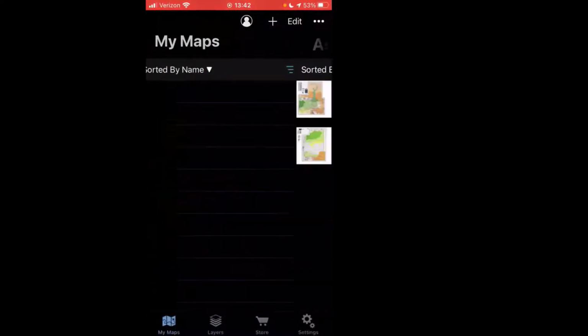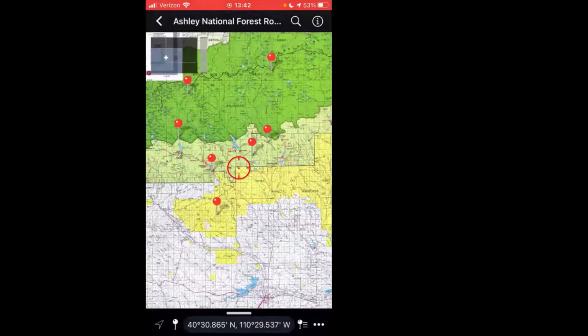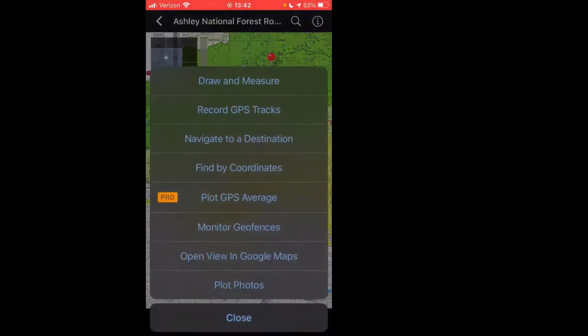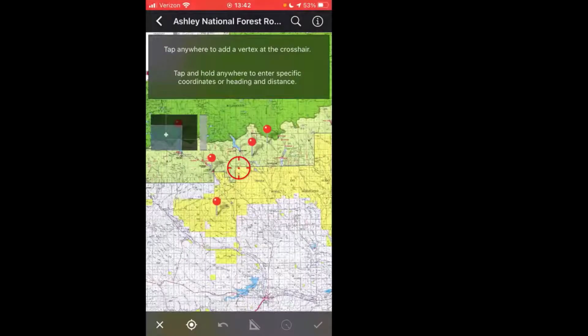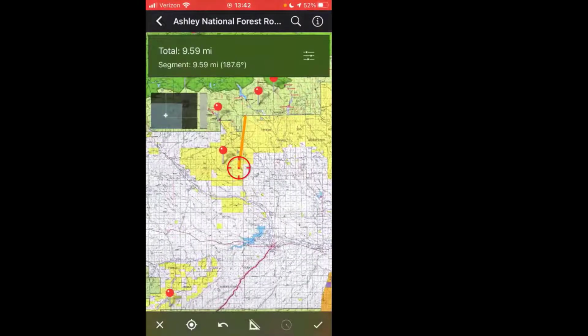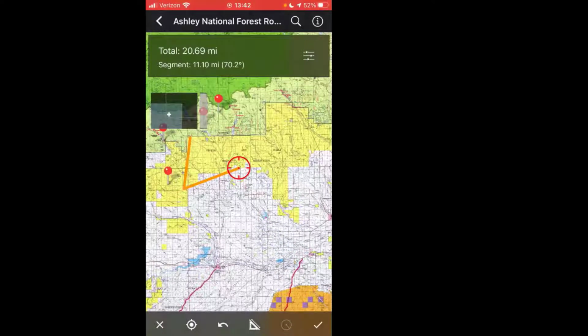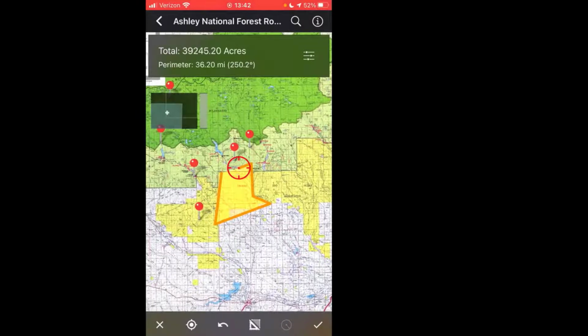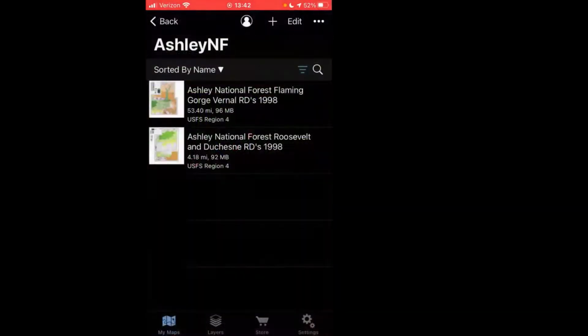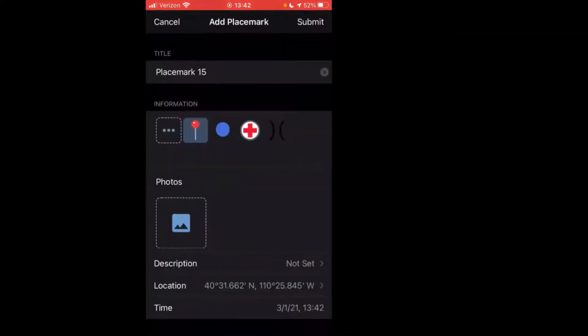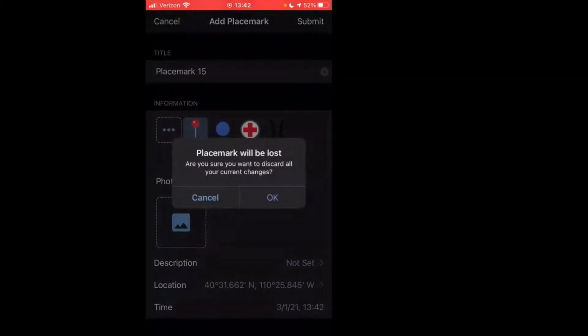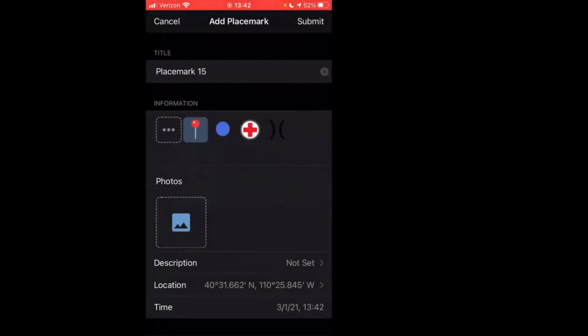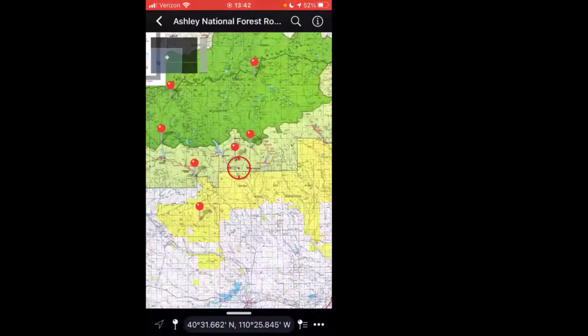Within these maps, you can draw and measure lines and polygons, and also calculate acres, which is a very useful function in fire management. You can also put down waypoints with either your location or a location that you select on the map. And then you can share all of these features.